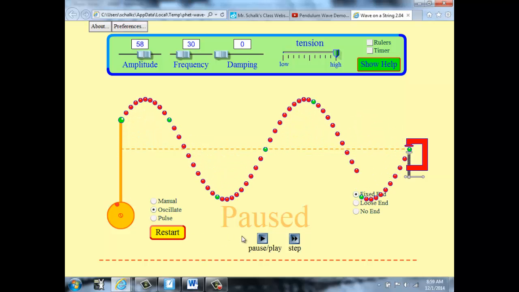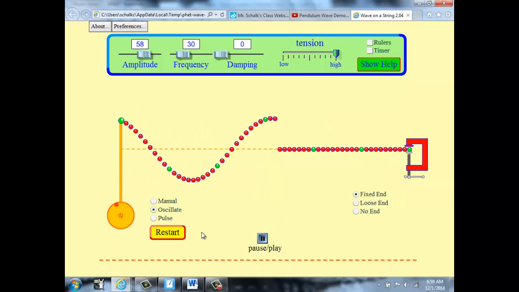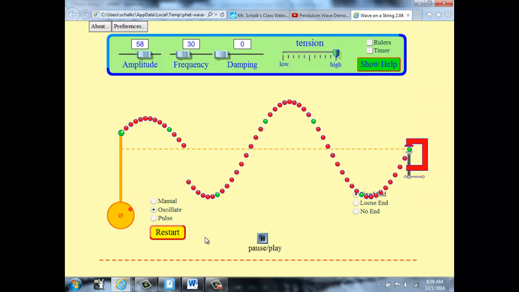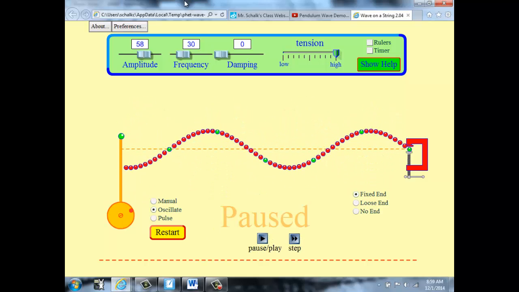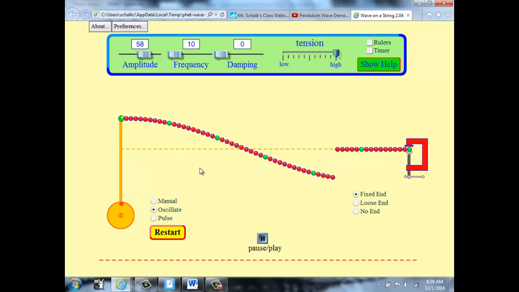Nope, that wasn't it. It was on 10. Ideally, I'd like to give you guys a laptop and just let you play with this yourself, but I don't think it's going to work today. No?